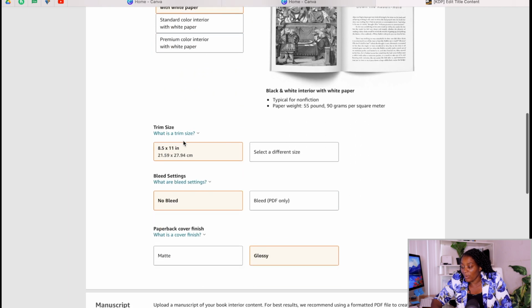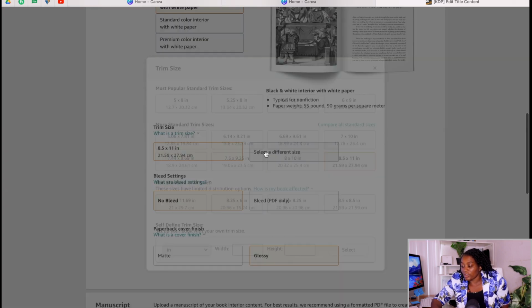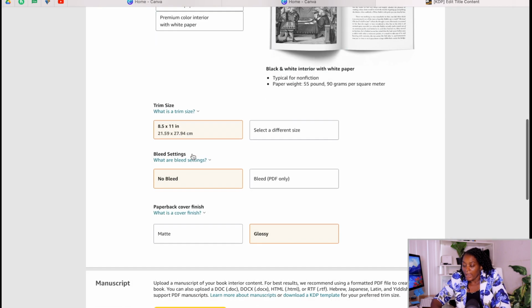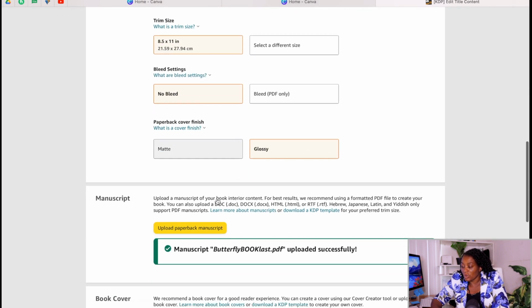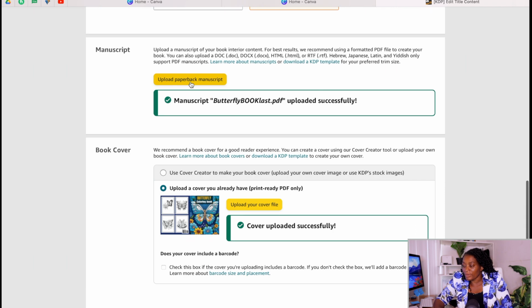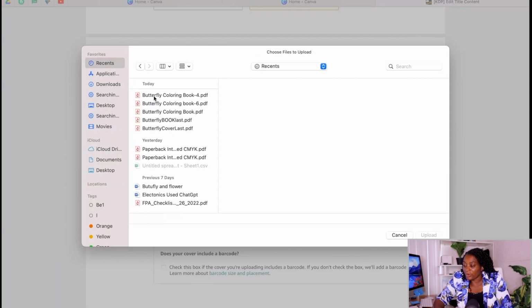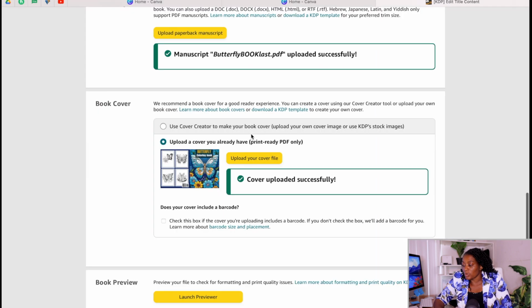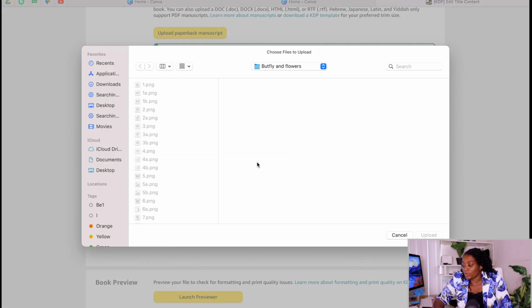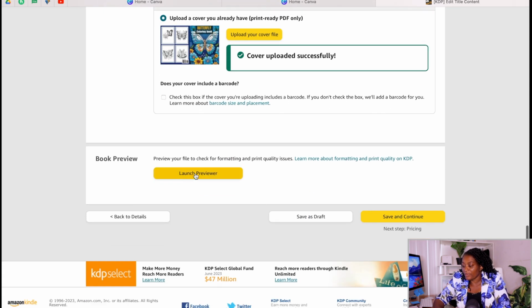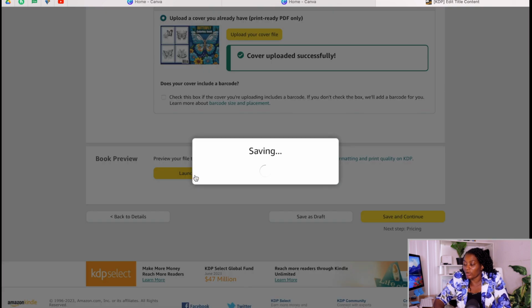I use black and white here, and then here you select the size that you chose for your book, and the size will be there. I use no bleed, I like glossy. You come here, and now it's time to upload your manuscript. You go to wherever your manuscript is, and you upload it. Then you continue, and upload your cover file. Go to where your cover is, and make sure you upload it. So at this point we have everything, and then you come here and launch preview.